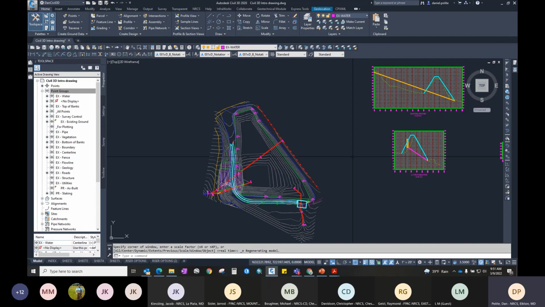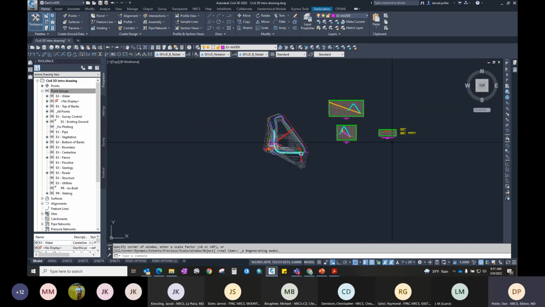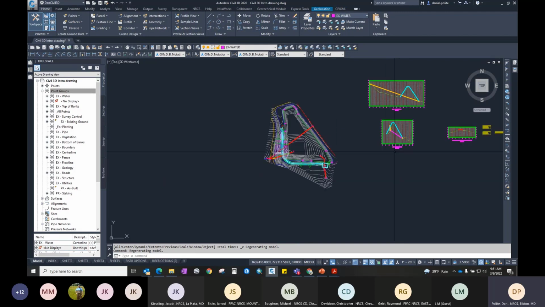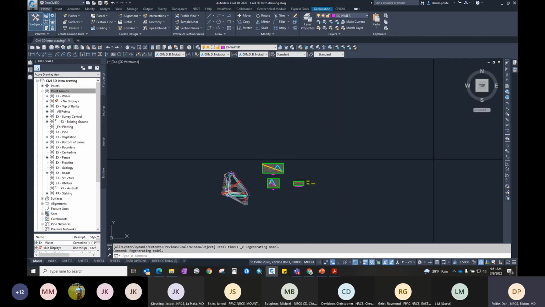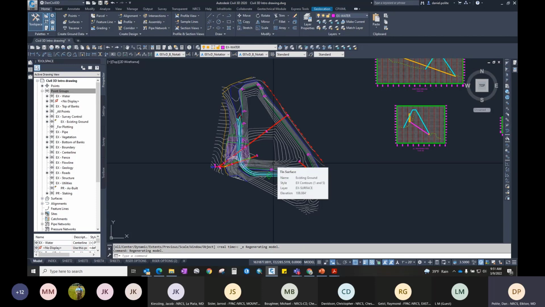So a named view is basically something that you go back to. So if you had all these profiles sitting over here, or cross sections, and you had 10 cross sections, you might want to have a named view for cross sections over here. And then you have a named view for your profile over here. So you're not just constantly panning back and forth. It's very useful when you have multiple things within your drawing.